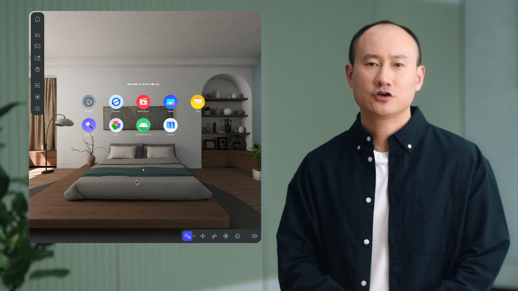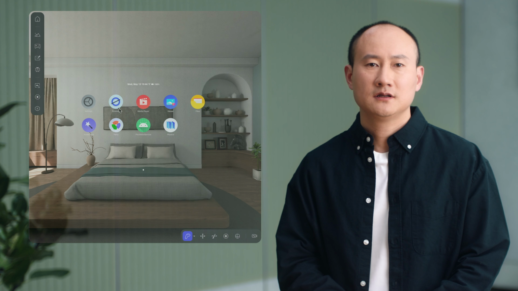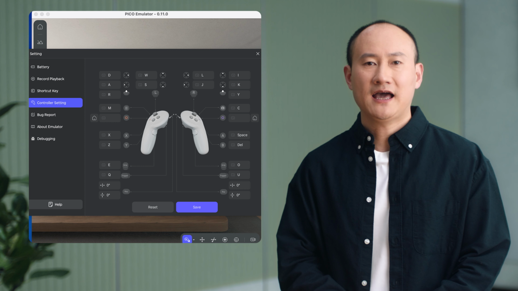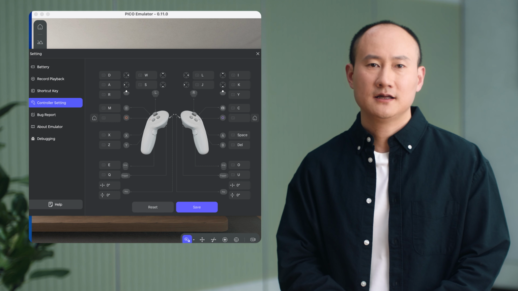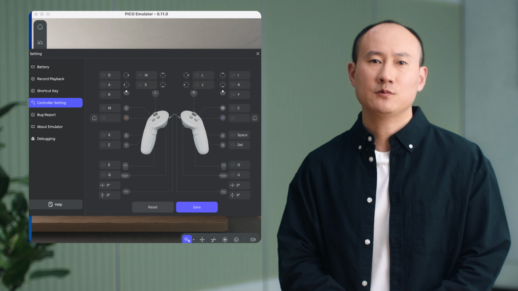When you need to test controller-based interactions, you can switch to controller mode. In this mode, the cursor represents a controller's ray. Each controller button can be mapped to a specific keyboard key through controller settings, enabling full controller functionality simulation directly within the emulator.